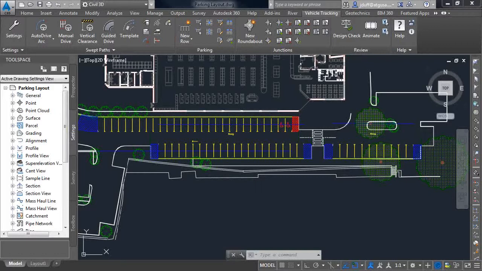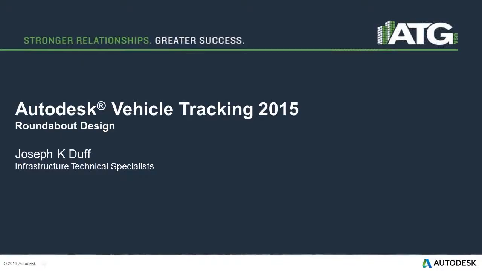To let you guys know, we're actually at the offices of Garver Engineers in Fayetteville, and they're allowing us to use their conference room, and they're also present with us, and we'll probably ask questions should they come up. Now let's talk about the Autodesk Vehicle Tracking roundabout design.